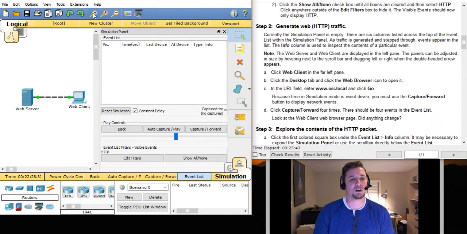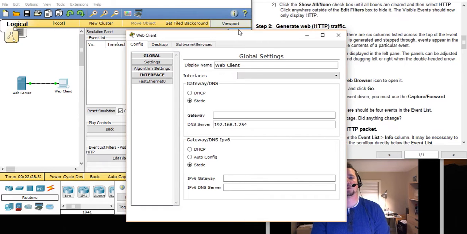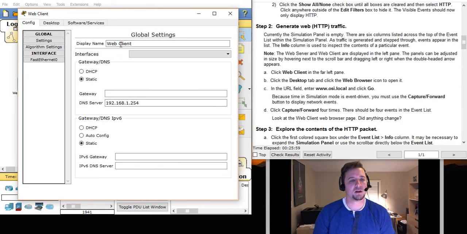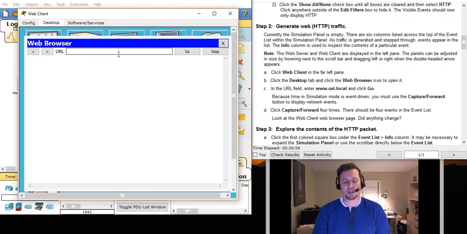You can also zoom in or zoom out on your devices. Coming down to A, click on the web client in the left panel. It's going to want us to bring up the desktop and click on the web browser. Go ahead and click on that. And then in the URL, it's asking us to type in www.osi.local, and then you can press enter or click Go.